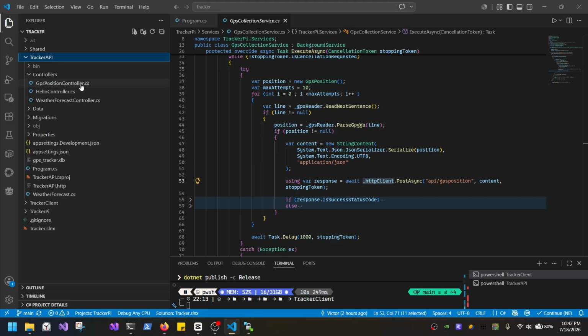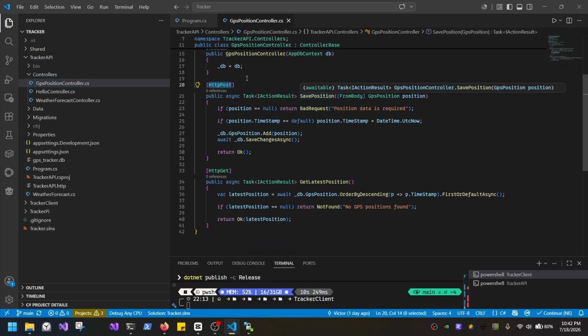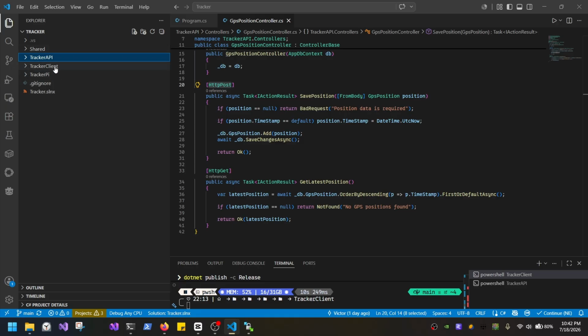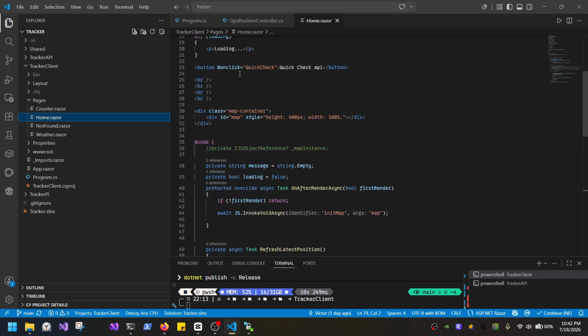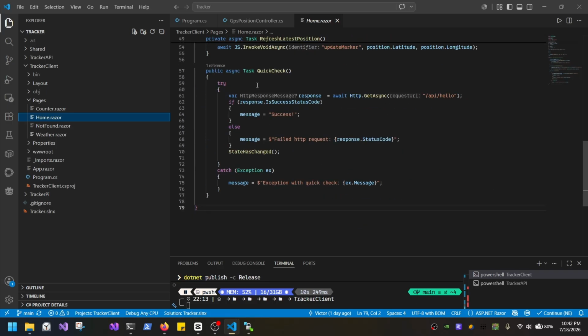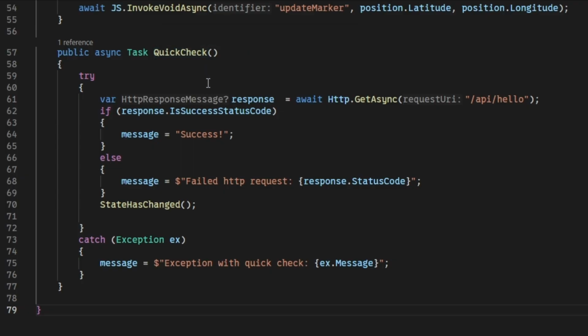Our API is going to have the post and get method set up. And on the client, we have the map container as well as a quick check method so that I can just check and see how it is working, now that it is deployed so I can connect to it.